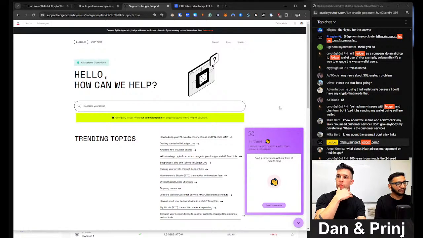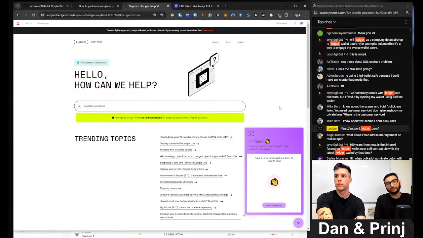Crypto Ghost is saying, 100 years from now, is the 24-word seed format on Ledger wallet still compatible with the latest wallet by that time? For now, I think the answer would be yes, because all the Nanos used since inception, the seed phrases generated by those devices are still accepted by the latest device that we have today. In future, if there's a big change in the technology or how hardware wallets work in general, then we might be looking at some different seed phrase. But for now, it looks the same.